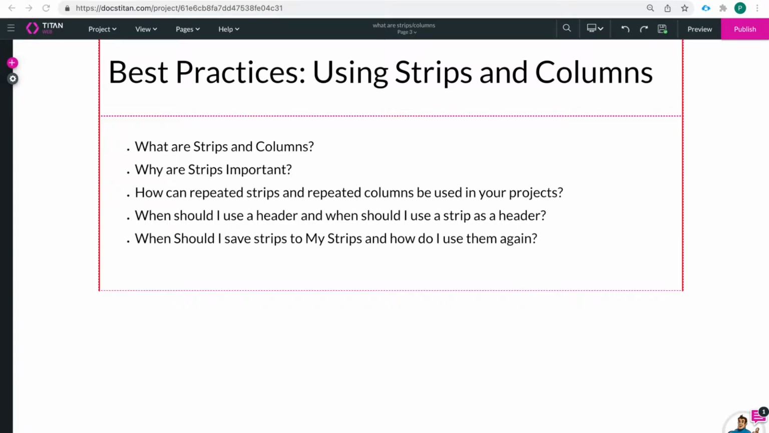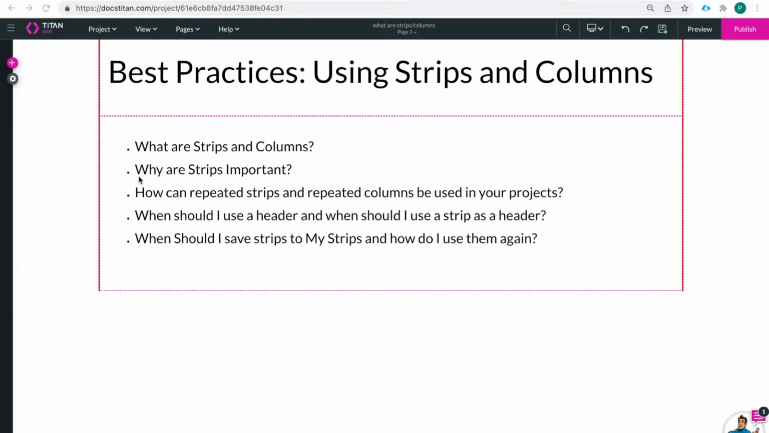So we're starting with strips and columns because this is the first step to making sure that you have the right layout for your web interfaces, and strips and columns will determine the accessibility and potential of your finished products. So in this video, we'll be covering what are strips and columns, why are they important, how can we use repeated strips and repeated columns in our projects, when should we be using a header and when should we be creating our own headers using strips, and when should we be saving strips to my strips and how do we use them again. So without further ado, let's get started with our first question.